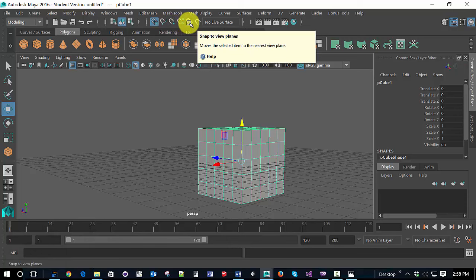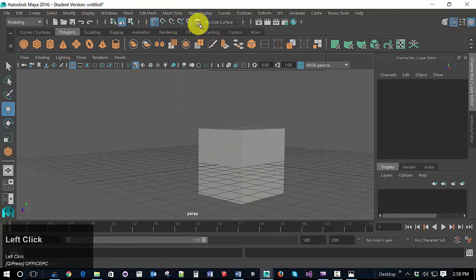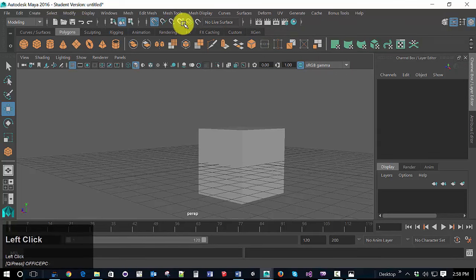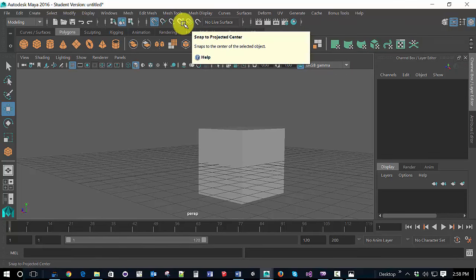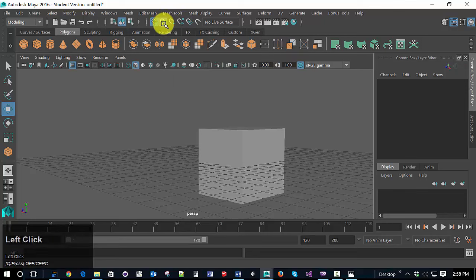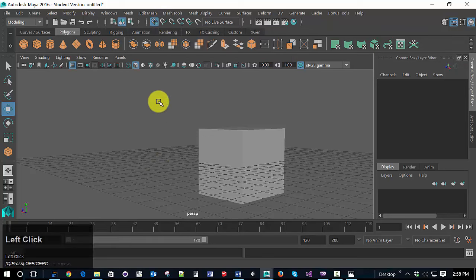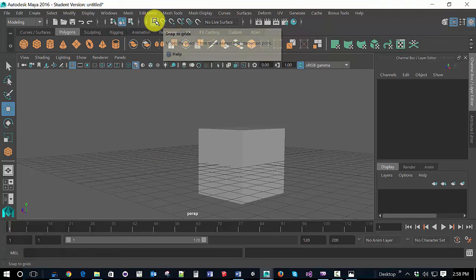There are other options: snapping to view planes, snap to projected centers, which will move, if you were moving one object close to another, you would be able to snap it to the center of another object. And snapping to a curve, if you have a curve, you would snap that object to that curve. The ones you'll primarily use are snap to grid and snap to points.